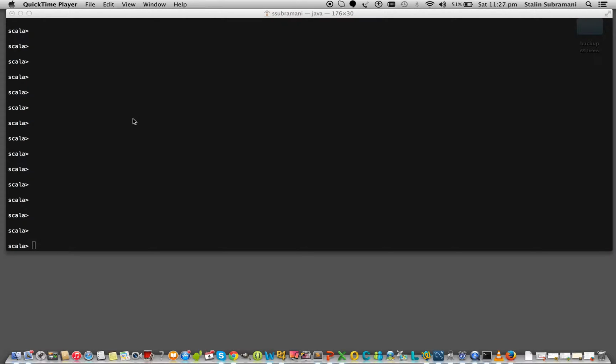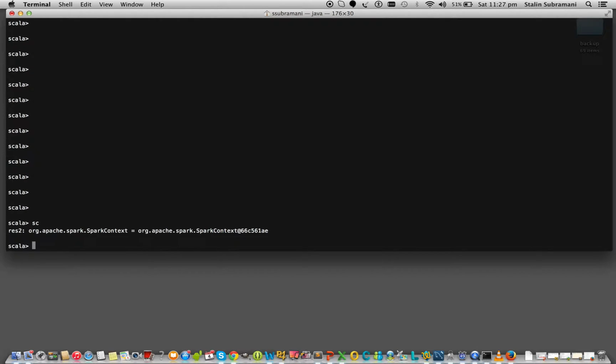Hi, let's get into a few Spark examples. When you start the Spark shell, it's going to create a Spark context object for you, and you can access it through a variable called sc. Let's see that. When I type sc in the Apache Spark shell, it gives me the object SparkContext. So I can use this SparkContext object to create an RDD.